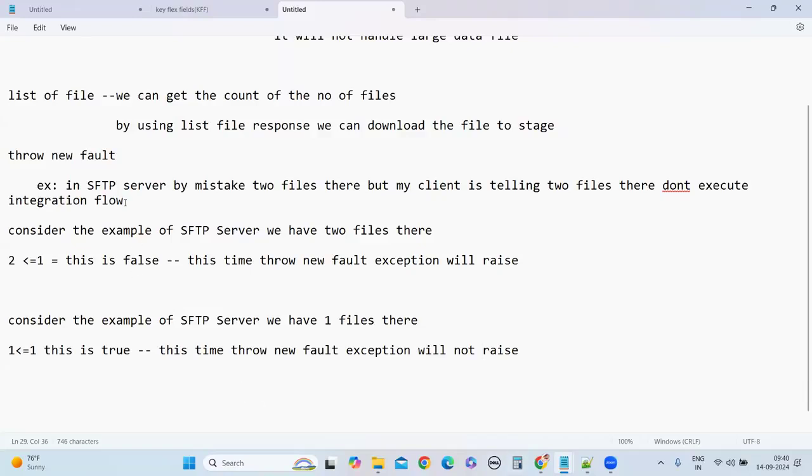I'm telling you, it's very, very important. Recently, just one week back, I did this in one of the integrations. The client is asking to do this, that is the reason I'm explaining it to you. You can also check with other batch students. I have not covered this throw new fault and rethrow activity. But you understand, right?